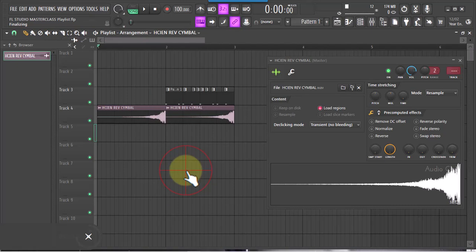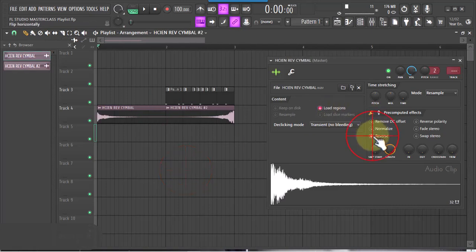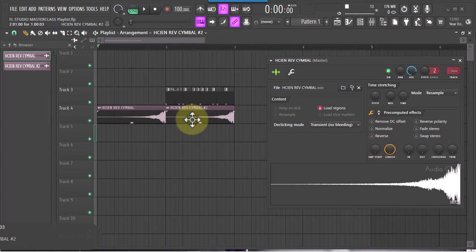Okay, so when we reverse, it doesn't affect this one anymore. All right, why? Because it's now made unique. This one is now just like another sample duplicated from this. That's why it's now ACN reverse cyber 2 #2, while this one is only ACN reverse cyber.